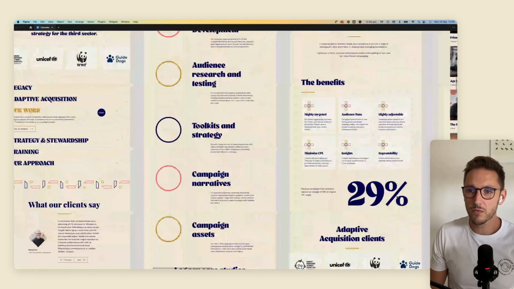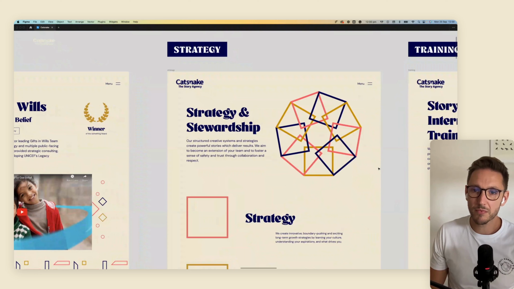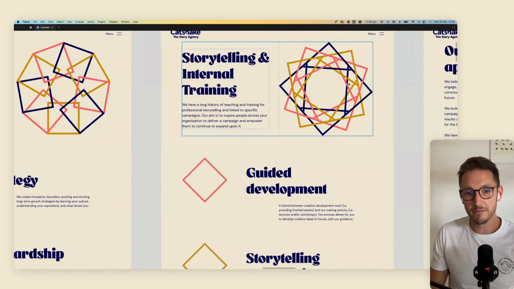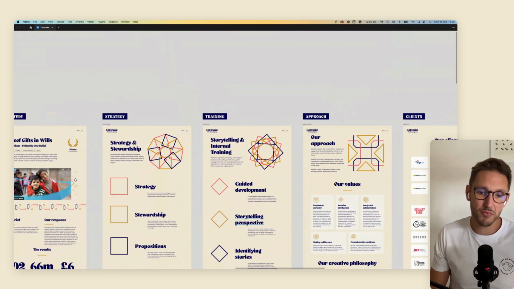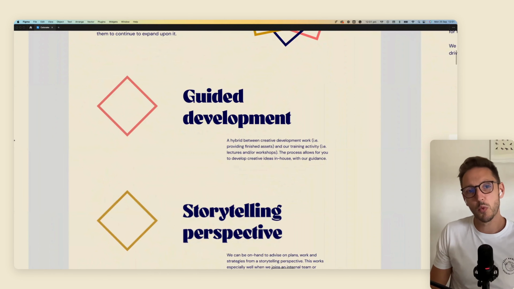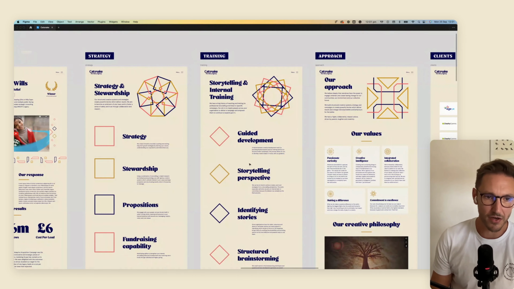If I zoom out, over here we've got strategy and stewardship, and this pattern is made out of squares, so we're using squares. This pattern's made out of squares again, but sort of diamonds, so we're using diamonds. And it's a pretty simple concept, and it does look like quite a basic page, but what we've done is we've just put an interaction on these. So as you scroll in, they rotate and scale just to make it feel a little bit more engaging. But there's no need to overdo it, really.